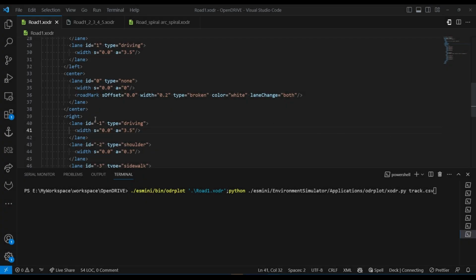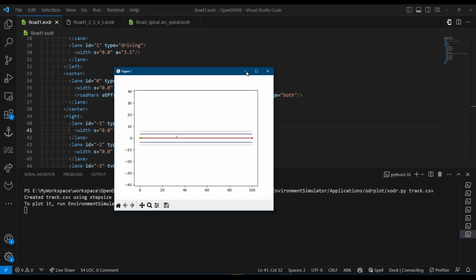If I want to visualize my OpenDRIVE file, I can do that by calling esmini/bin/odrplot and handing over the road1.xodr file. What this will do is create a track.csv file, which is a parsed version of our OpenDRIVE file, and then I can use a Python script, which is called odrplot/xodr.py, to visualize that CSV file. And if I run this, I can show that to you.